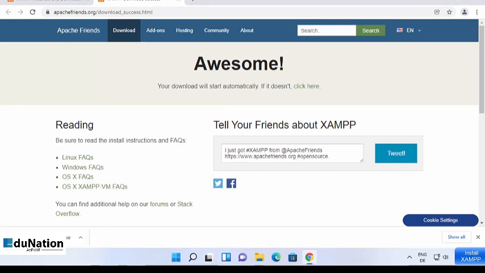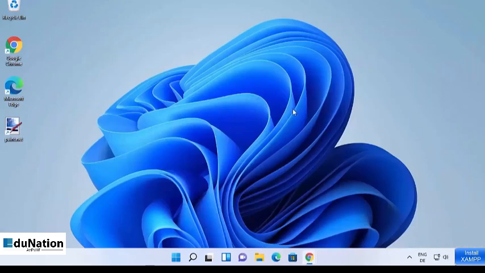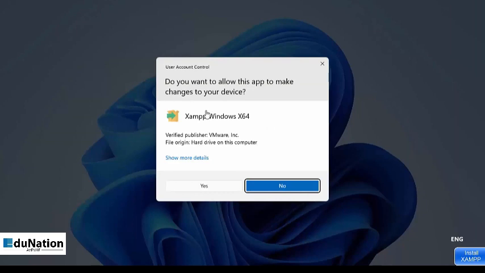So once this executable file is downloaded, I'm going to click on this and then I'm going to minimize my browser, which is going to start the XAMPP setup window. So first of all, you will see this kind of warning. Do you want to allow this app to make changes on your device? I trust this app, so I'm going to click on yes here.